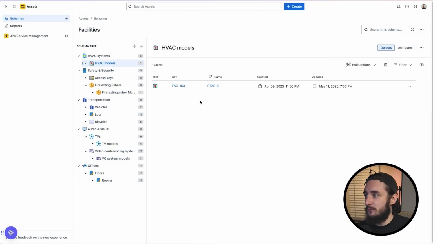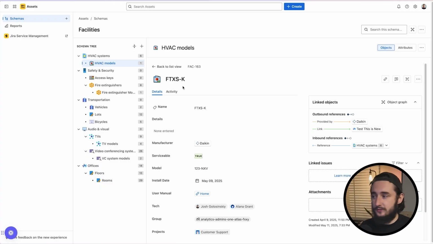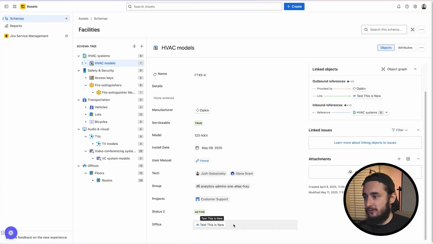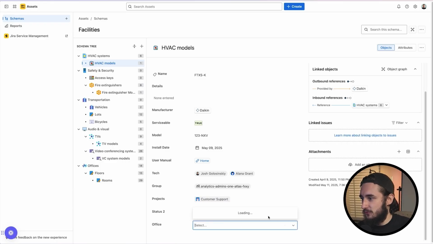Now when we go back to objects, instead of pulling in the full object of offices, we should only be able to pull in just this option. So let's clear it out and let's see if we could find it. So let's select the drop down, and there we go. We only have that one option because we filtered down to only those results.